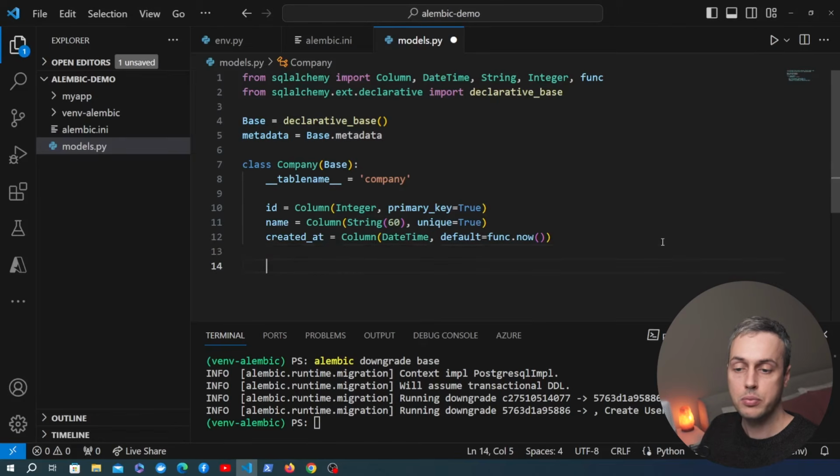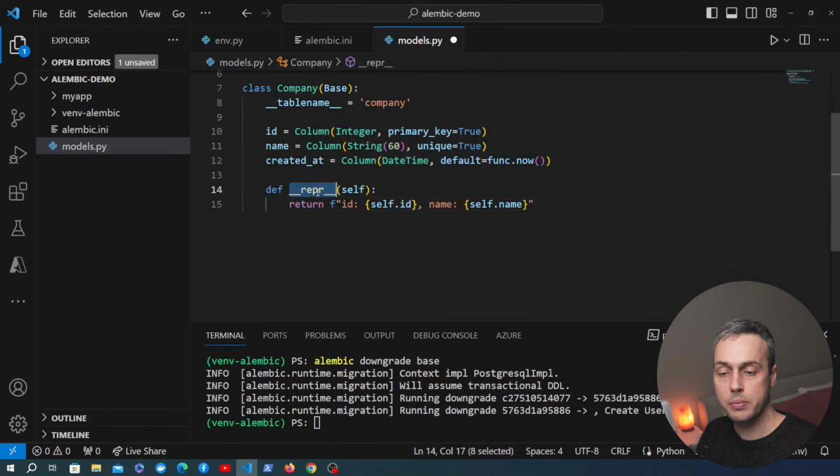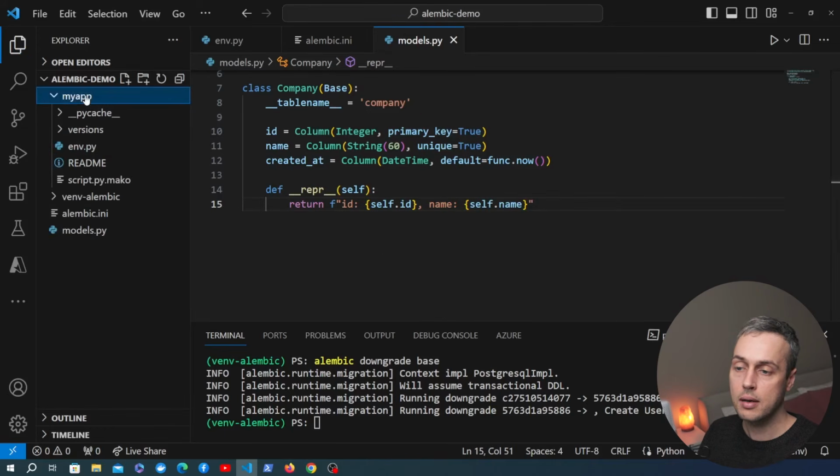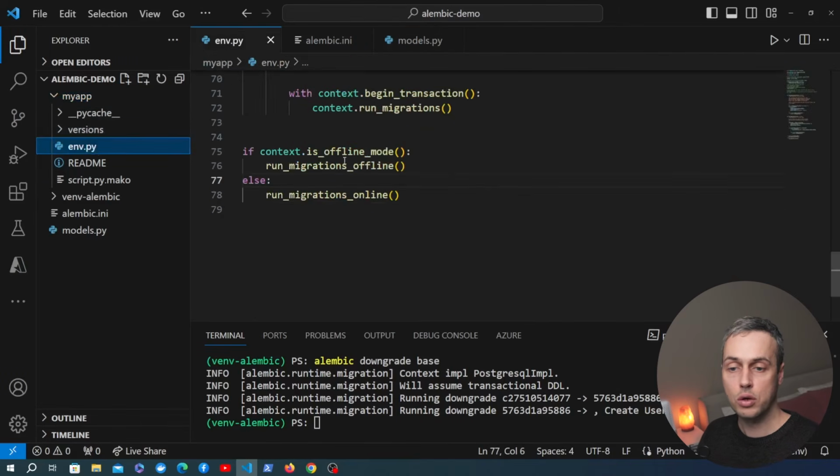And finally, in this model, let's define a downgrade method, and that's going to print the id of the company as well as the name of the company. So this is a model. We now need to tell Alembic about this model. So where can we actually do this? If we open up the myapp Alembic migration environment, we can actually edit this env.py file.